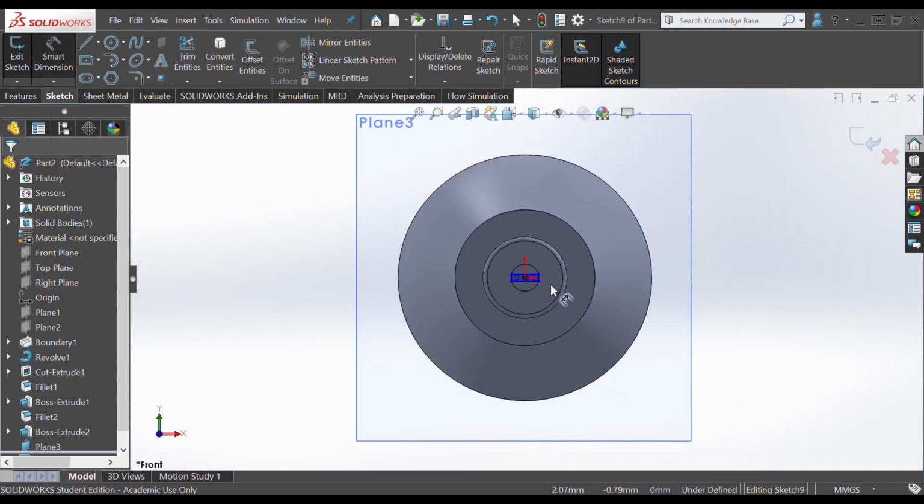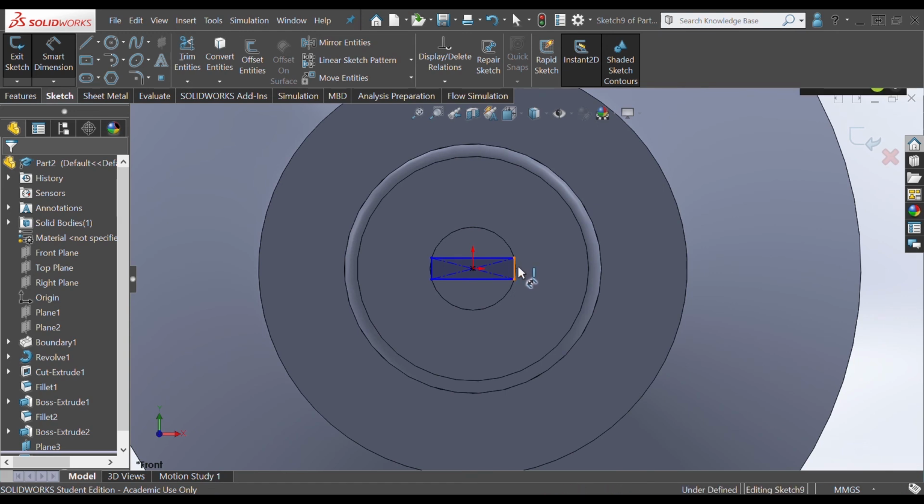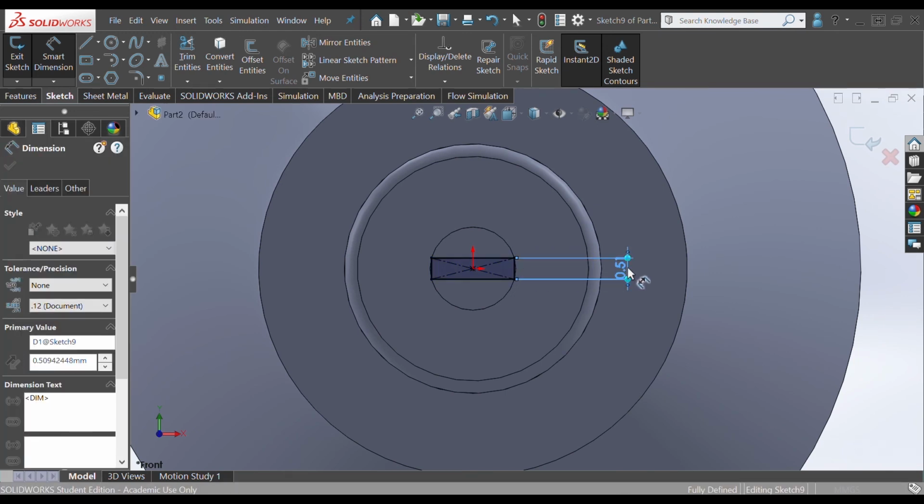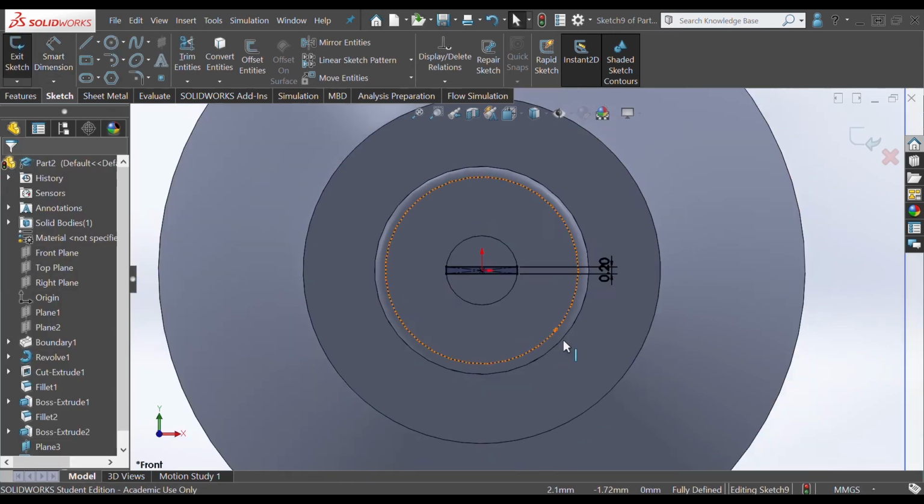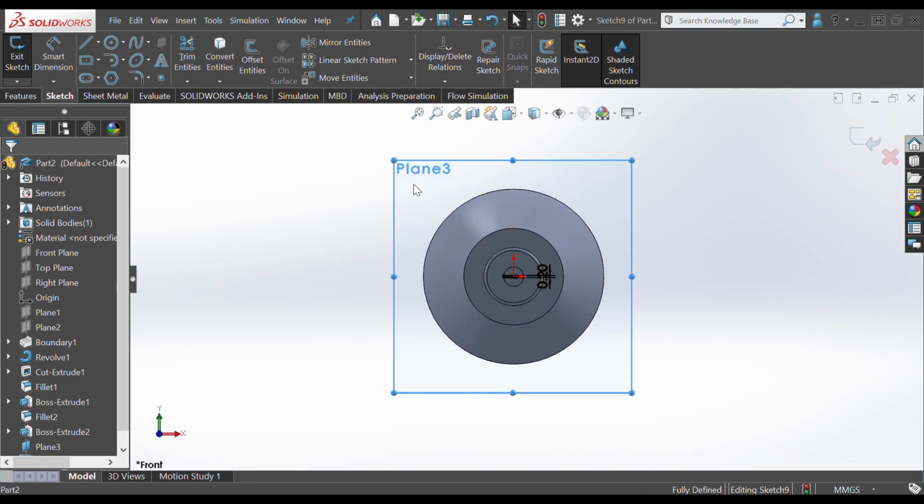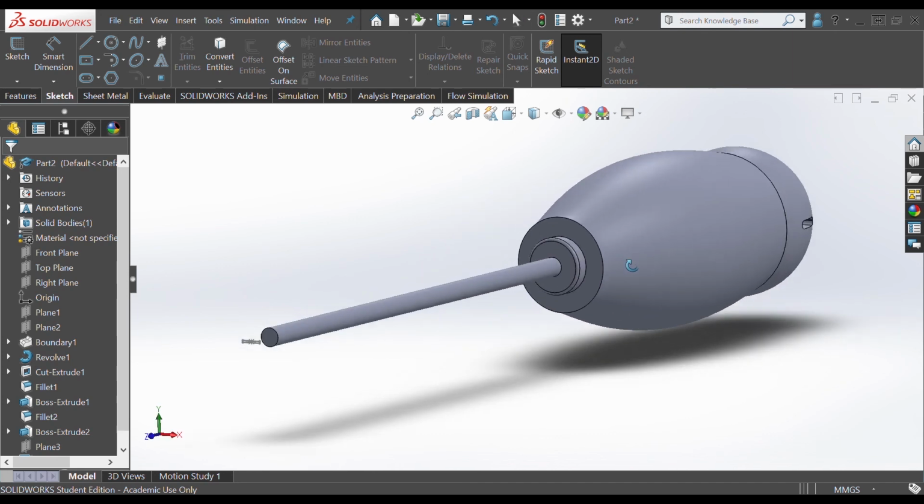We're gonna smart dimension the thickness of it. So we're gonna choose that to be, it says 0.51, so how about 0.2 millimeters. Just make it as thin as possible, and then we can just press OK on that. Let's hide this plane 3.